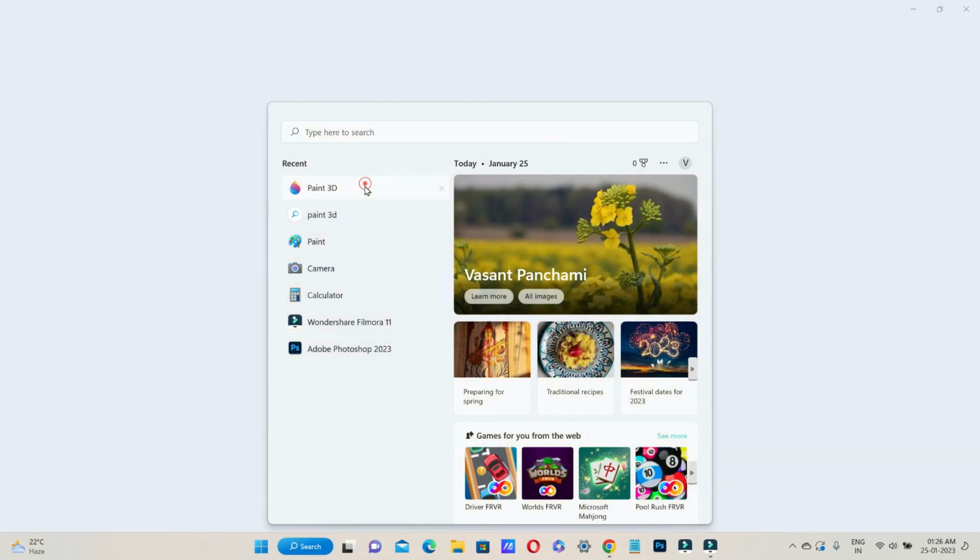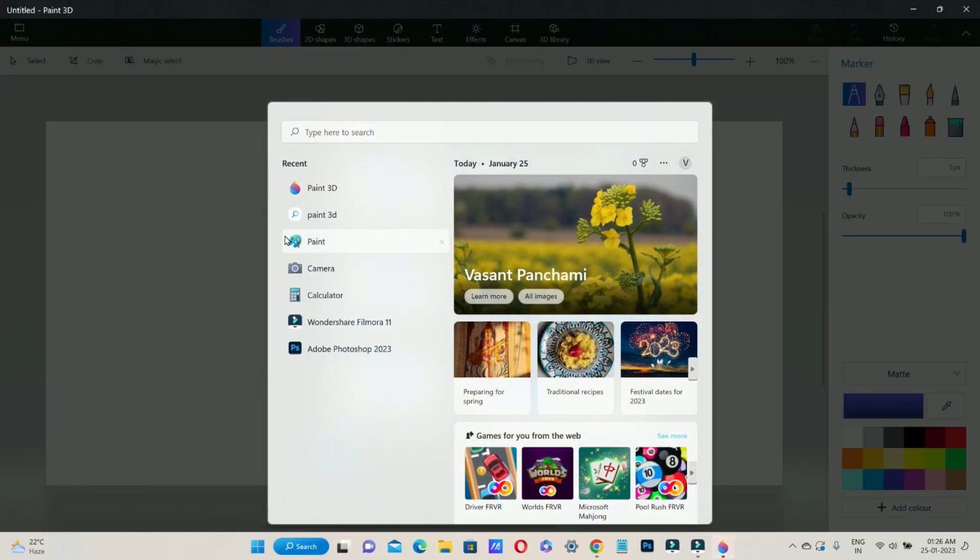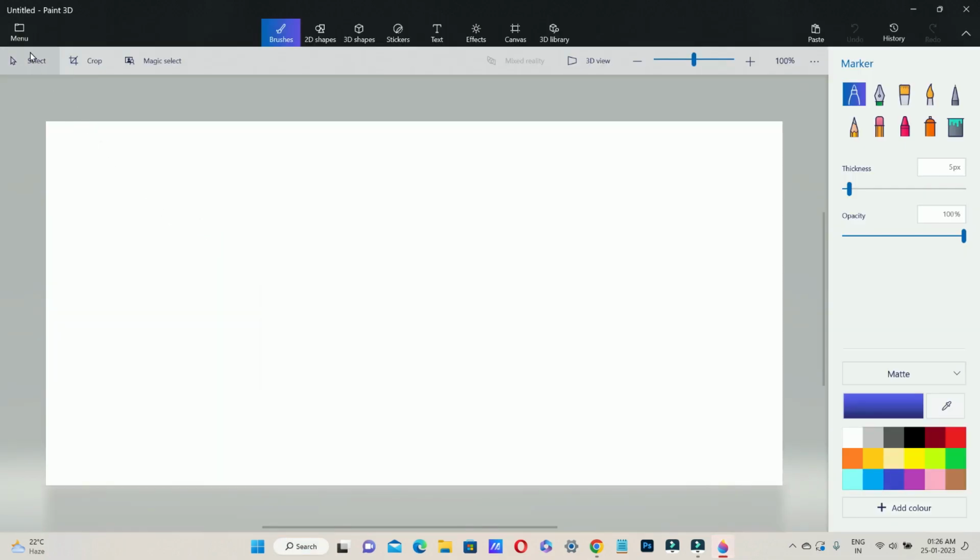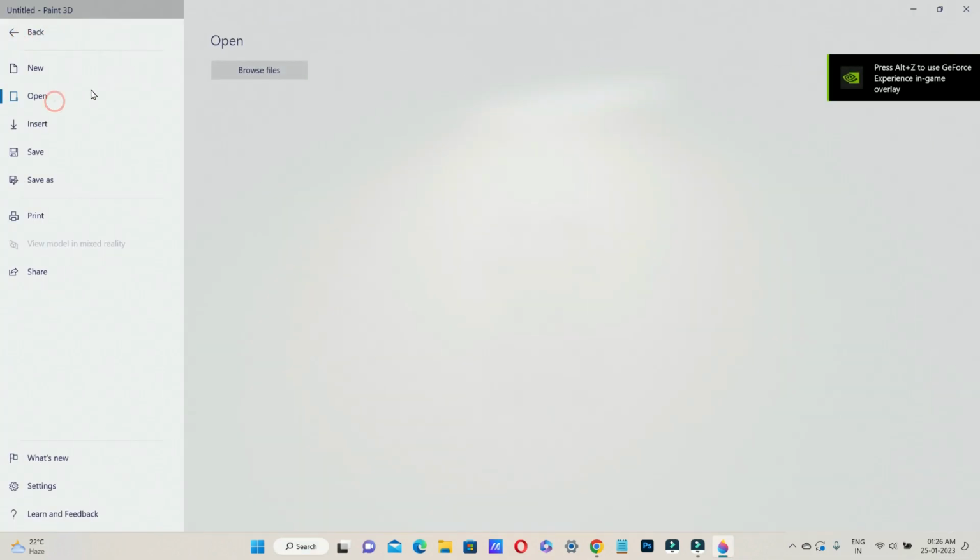Open Paint 3D. Under Open, select Browse Files. Navigate to the file you want to edit. Select it, then select Open.